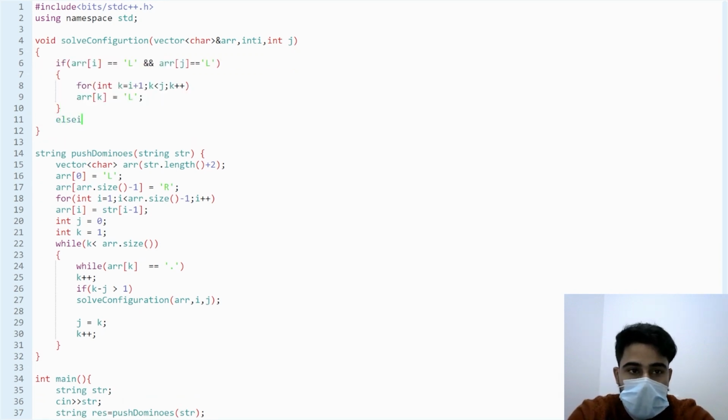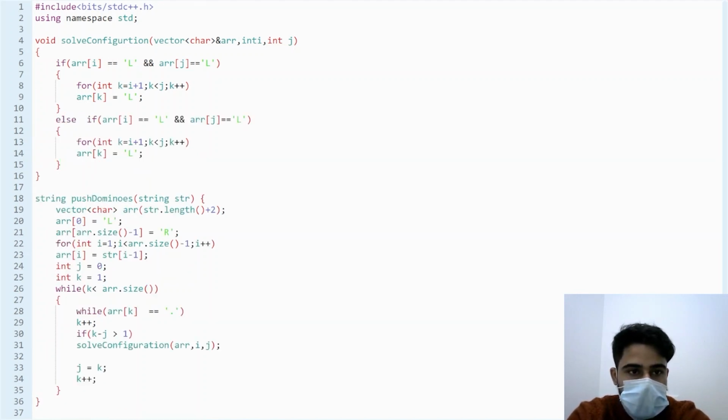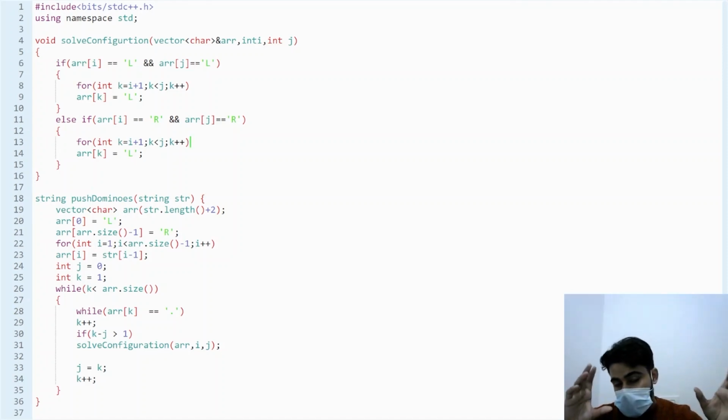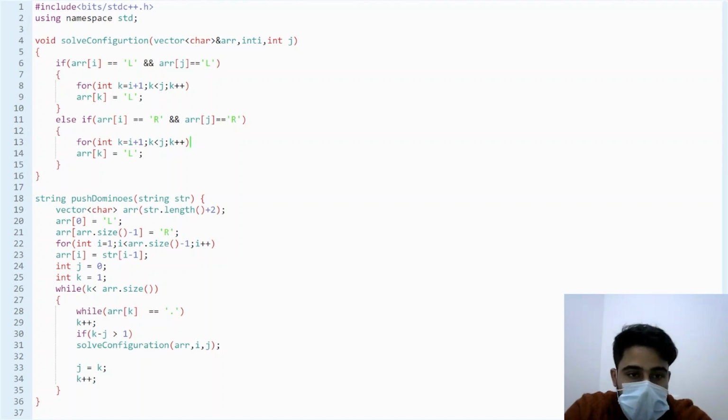It is the else if. Okay, so array i and array j, means both of the extreme points are falling towards the right hand side. The dominoes which lie between both of the extreme points also follow their neighbors and fall towards the right hand side. So here also I'll update, but this time with the right side.